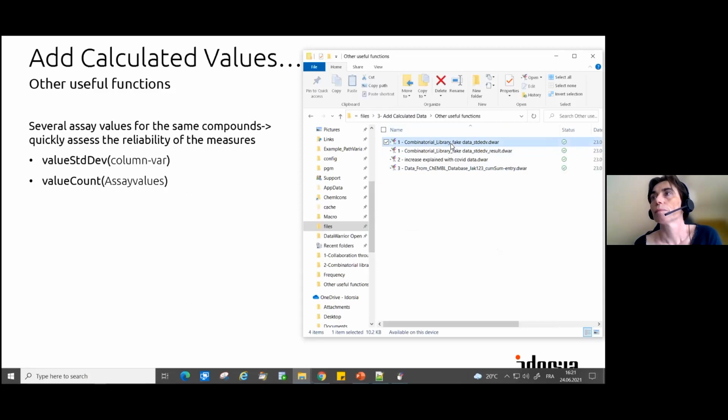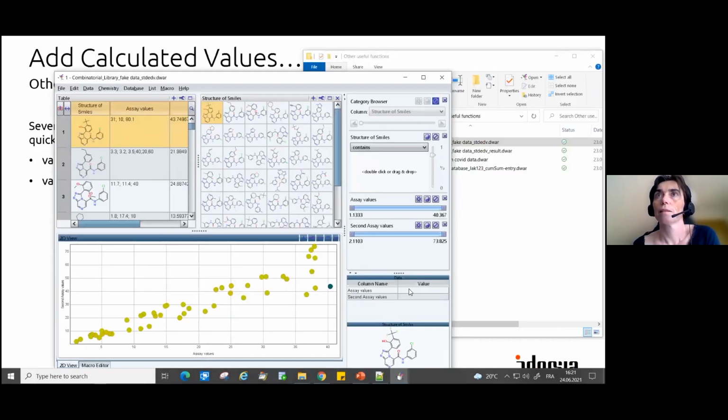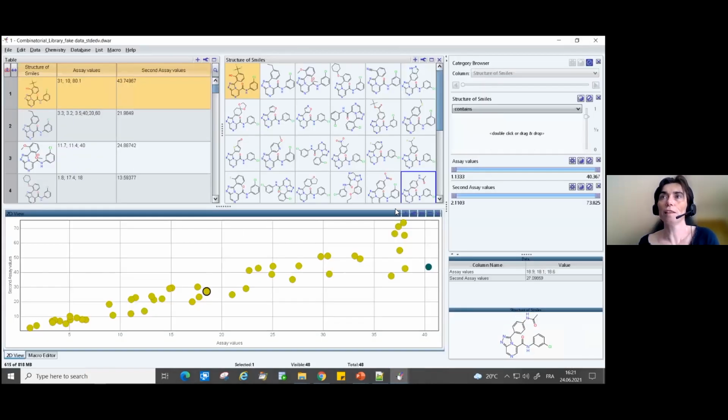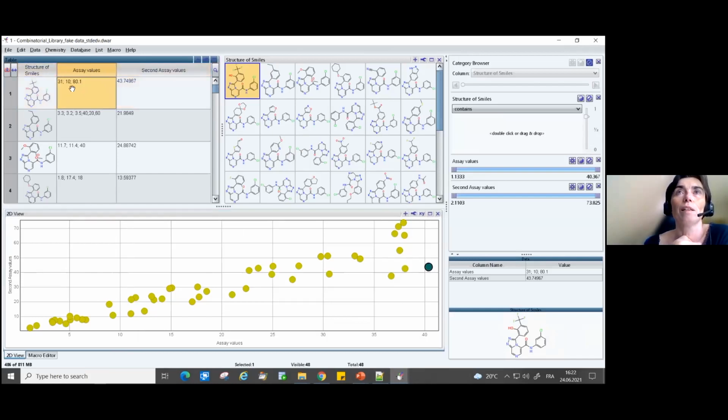So this is the original file. As you can see, it's completely fake data. Let's say we have a list of compounds. These are the compounds from the combinatorial library I've created, and I've added some fake assay values. In this case, the compound has been tested 3 times. In this case, it has been tested I think 6 times, etc. How to compute this value in order to display it on your graph?